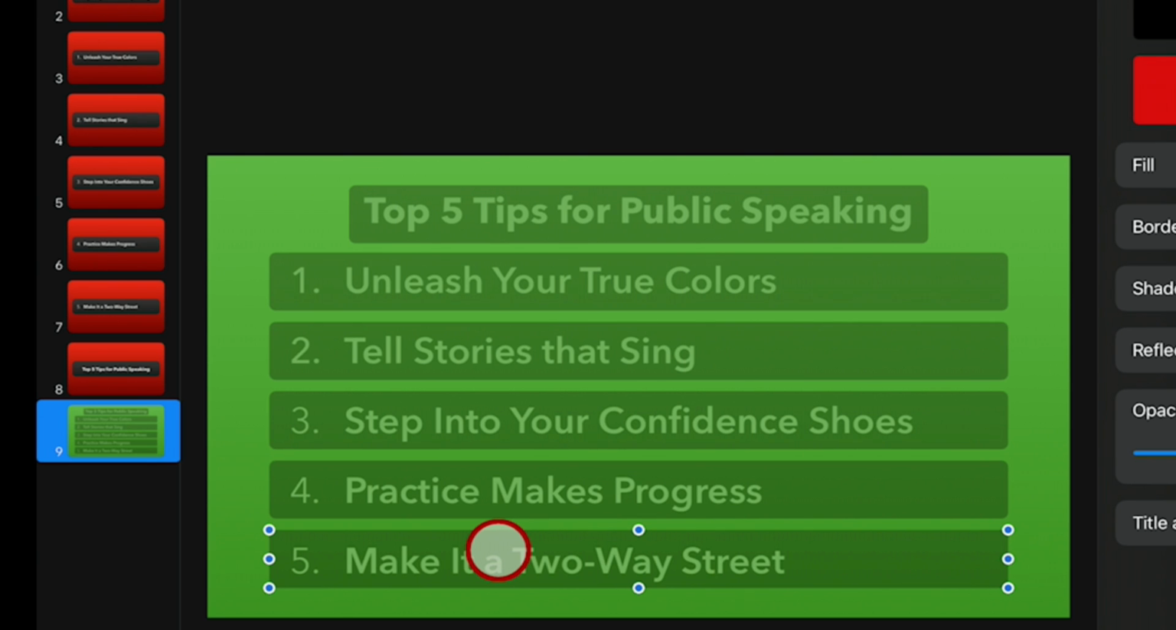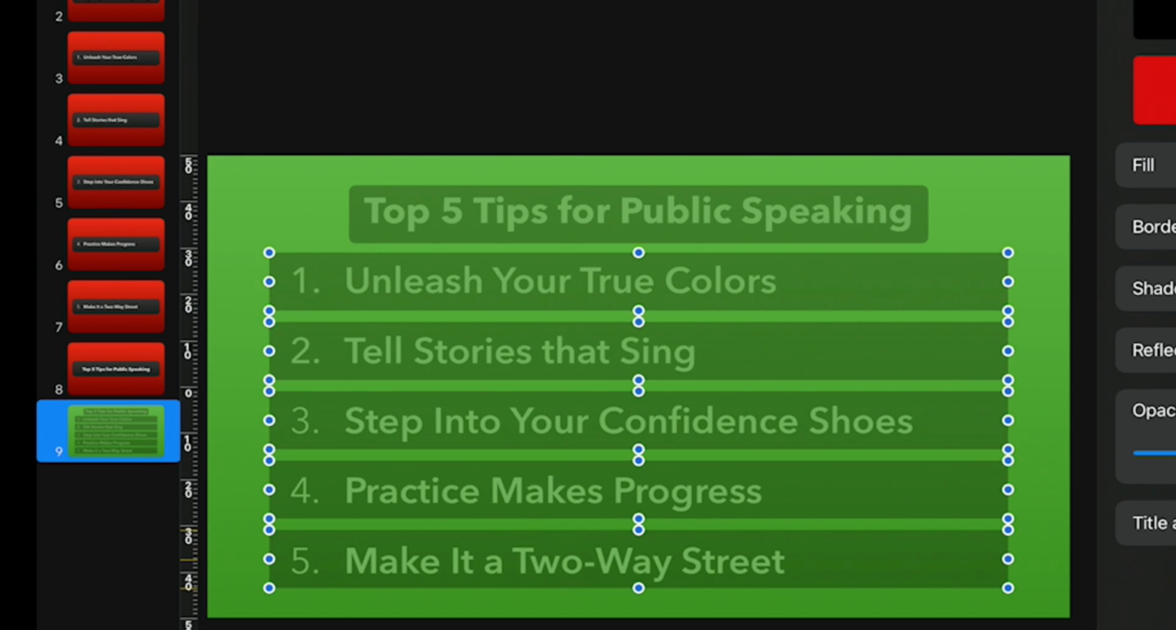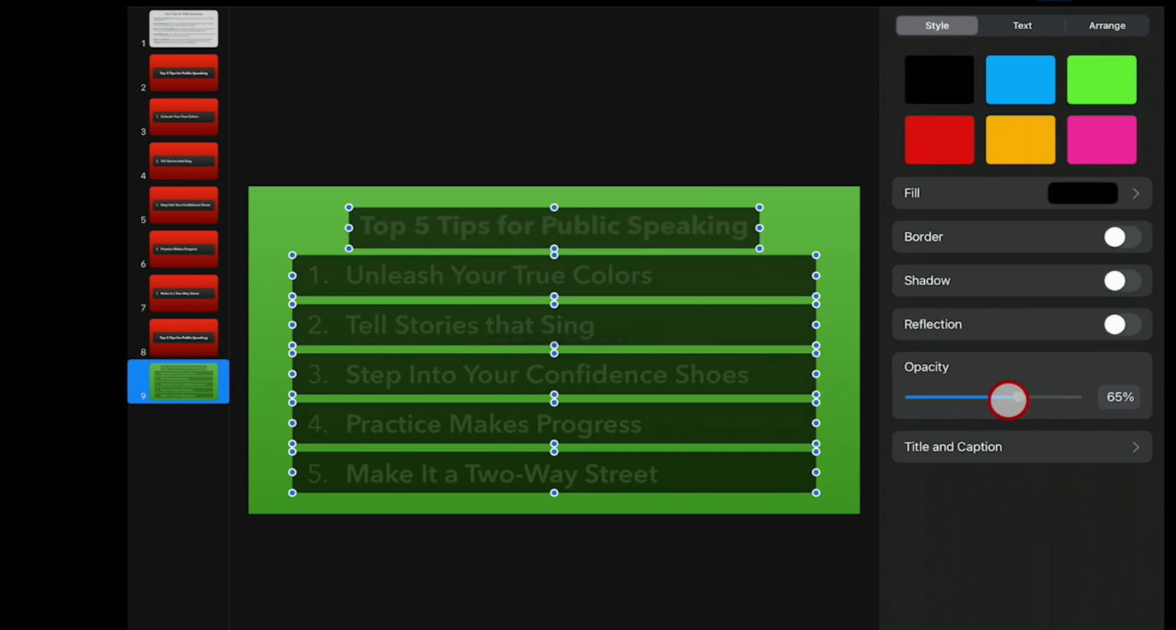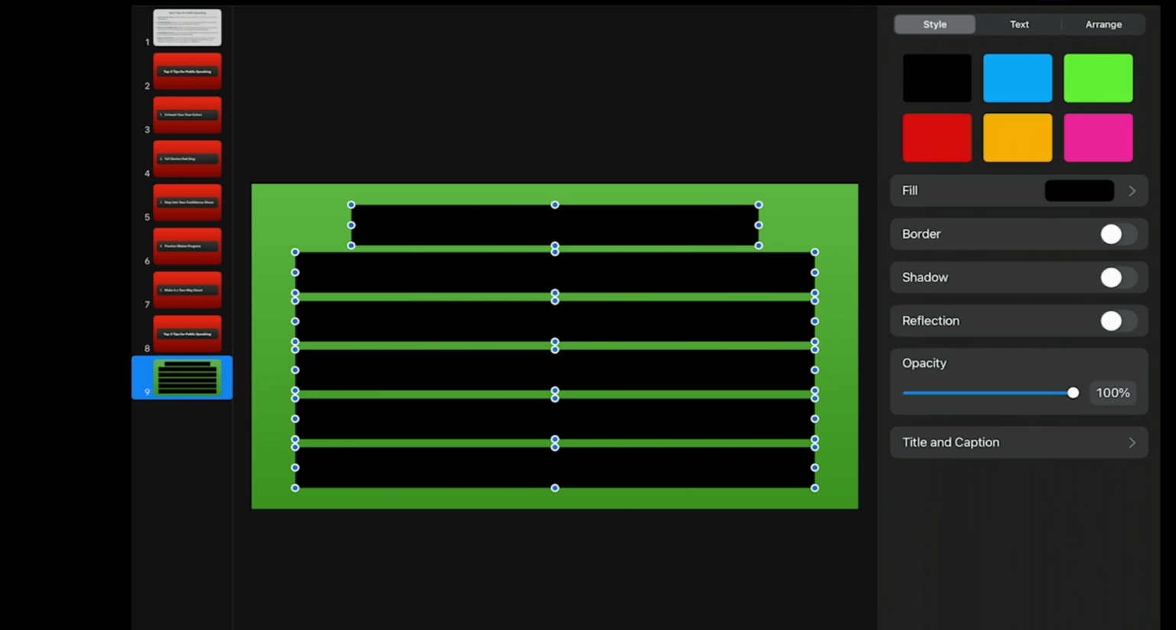Once we have those all covered, we're going to do the trick where we hold on to one and then tap on each of the others so they're all selected. Go over here to opacity and drag it all the way to the right. Now, with all of those selected, we want to combine them so that it actually thinks it's one shape to help us with our next step.